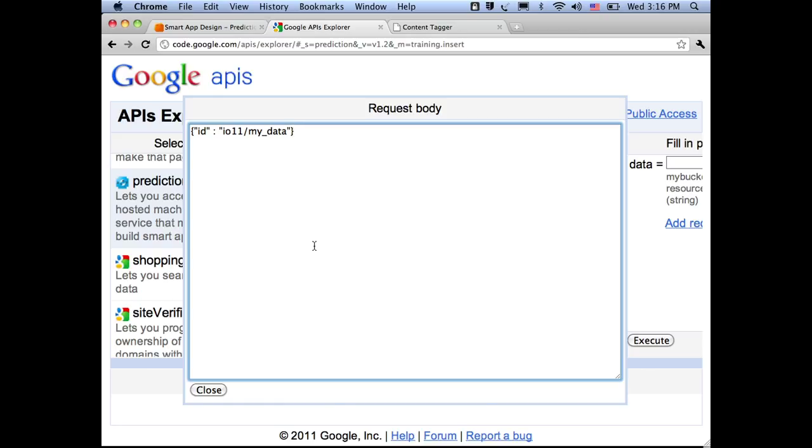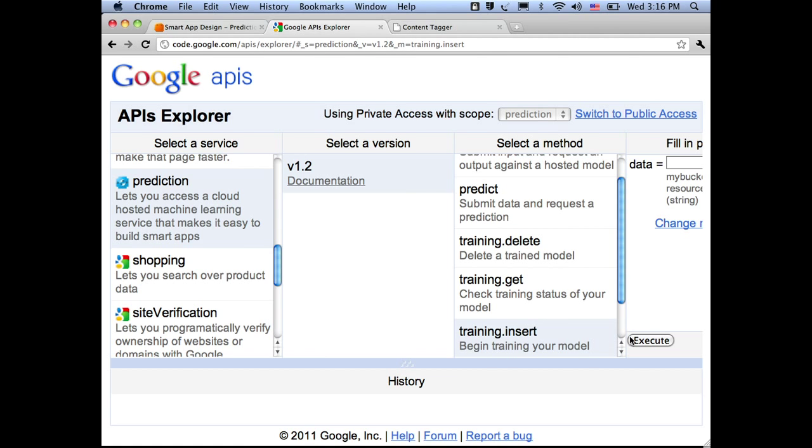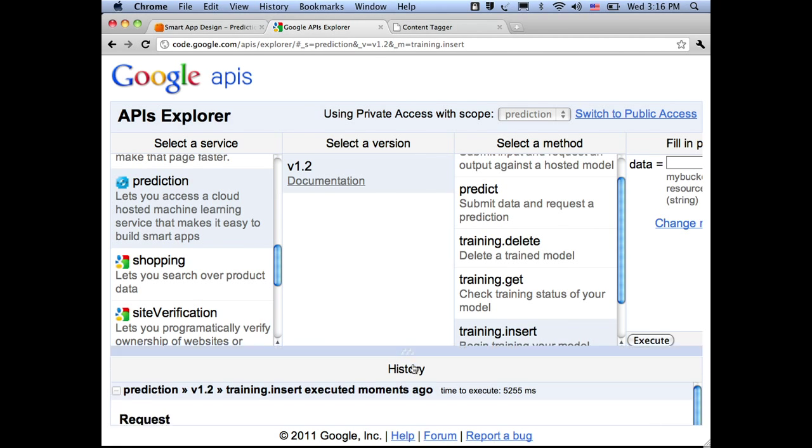And there's only one field you have to provide. It's the name of the historical data you uploaded to Google storage. So here it's io11/my-data, and that's the name we want Petition API to look at. That's it. So let's just make this call right now from the Google APIs Explorer.